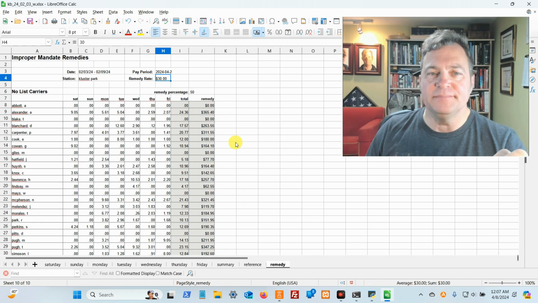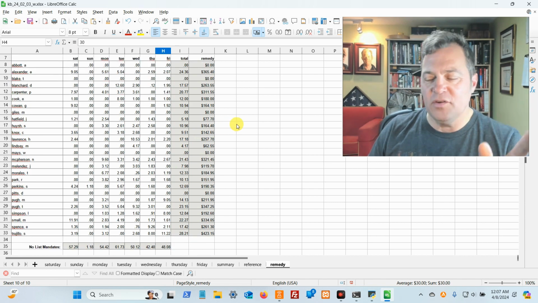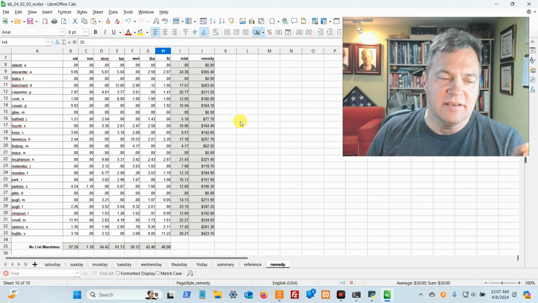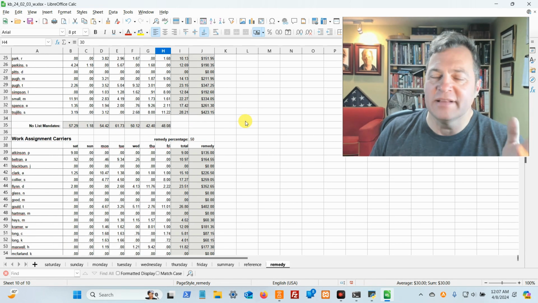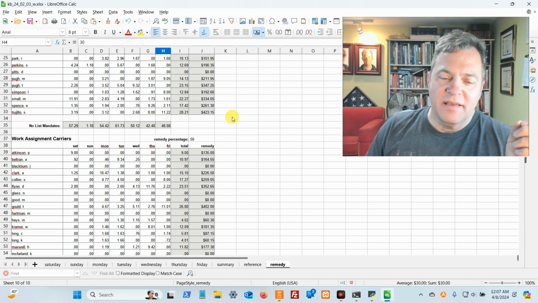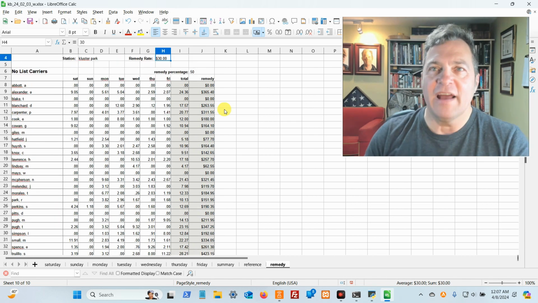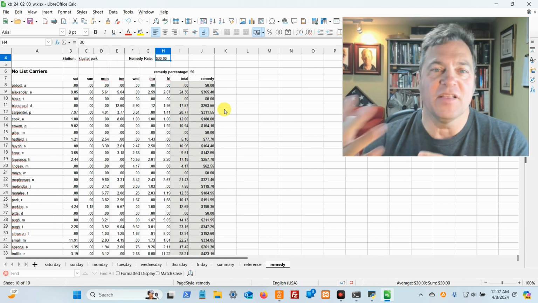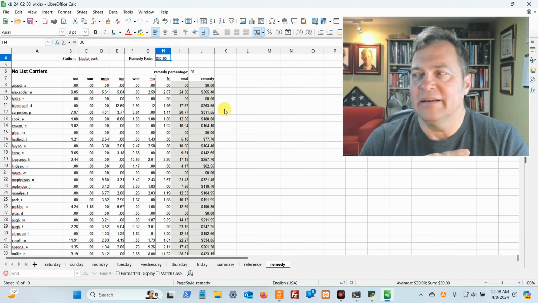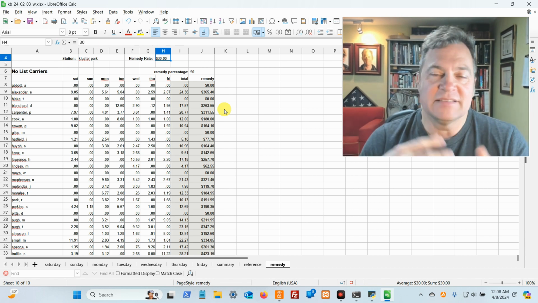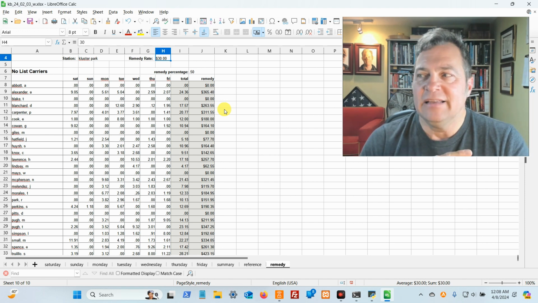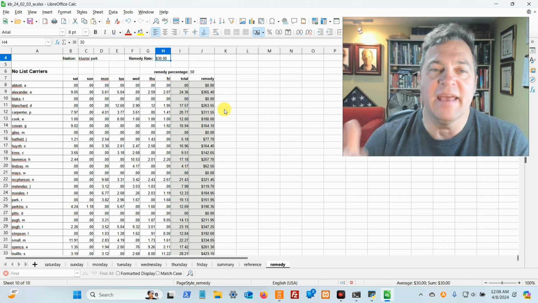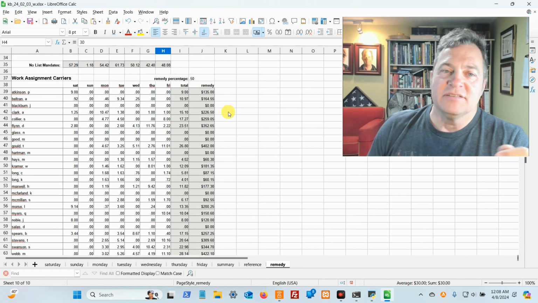So, but when you do improper mandate grievances, the violation is not that somebody worked overtime, because management can mandate people to work overtime provided there's not enough availability, or they can not assign people overtime if there is no overtime and they haven't mandated off the list, right?